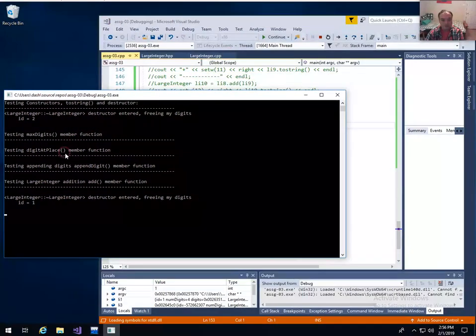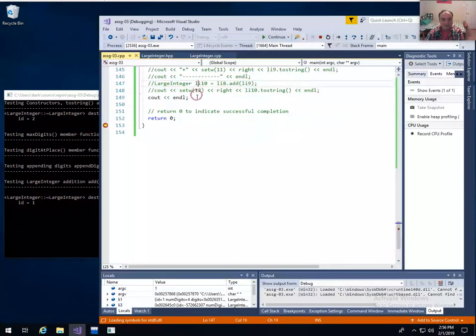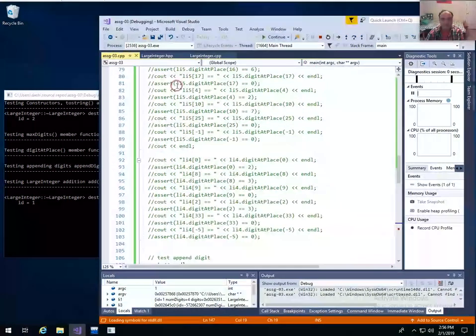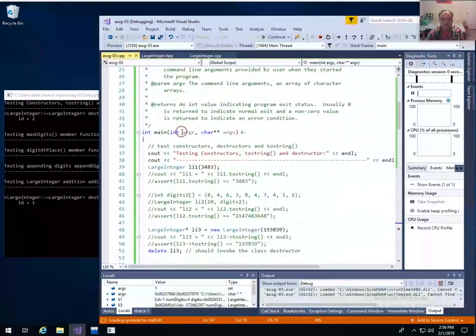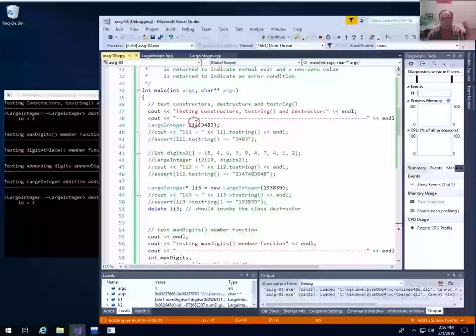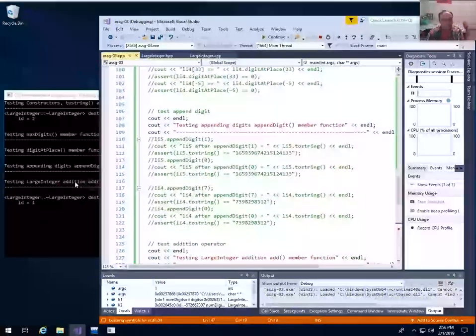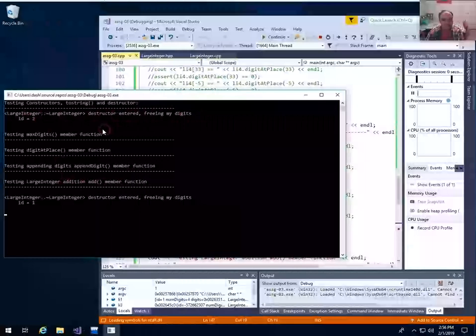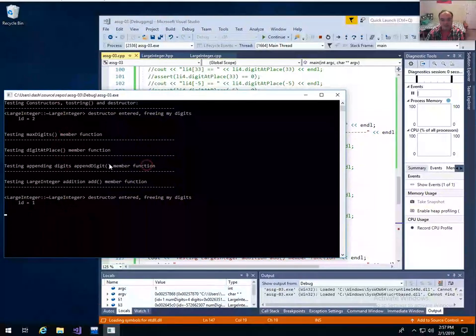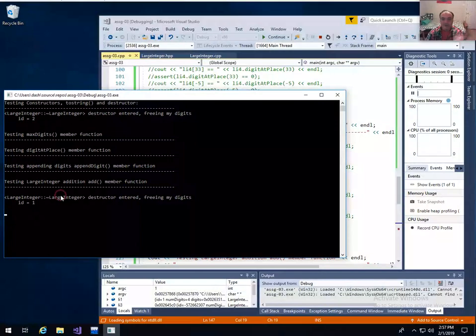So again, as usual, it's not really doing much. It is actually constructing one object, the large integer object at the top, large integer 1, li1, and you notice that it constructs it, and then at the end it actually destructs. So you can see two objects were getting created, 1 and 2.